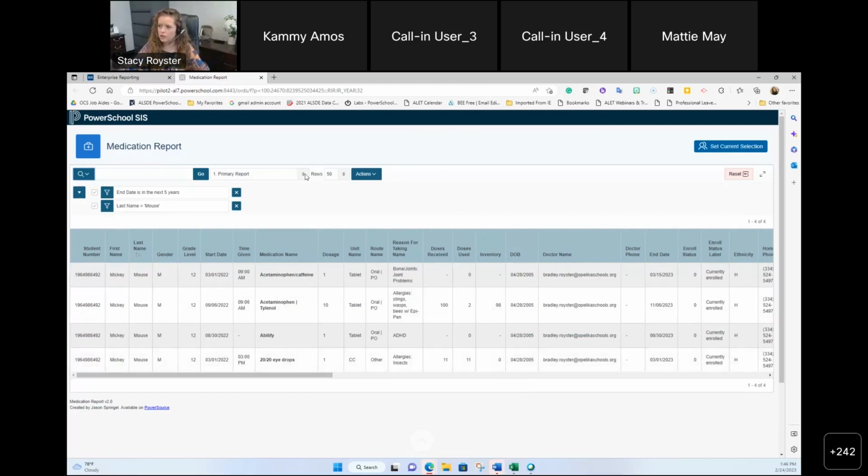Okay. Just like your other report, do you notice it says primary up here? So what does that mean? You have more layers of reports. Now this one has actually a pivot table built in that shows you the medications per grade level. So actually let me get out of Mickey.